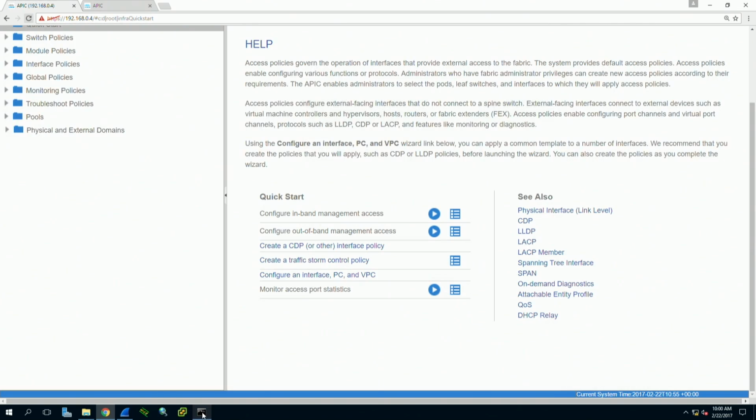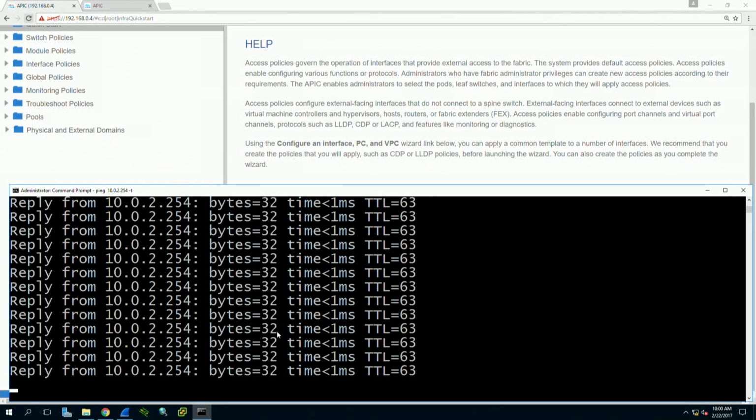Okay, end result of this is that this local server now should lose reachability to the gateway, which we see it does. Okay, because the physical interfaces are no longer configured.